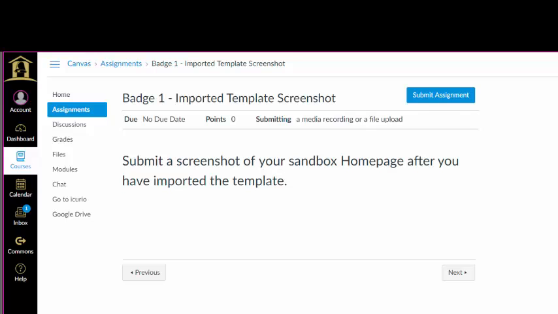Using the recording features in Canvas doesn't have to be just teacher-led as well. Students can also use the recording features to complete an assignment or record their answers for discussions or quiz questions. Here's how students can record in Canvas.